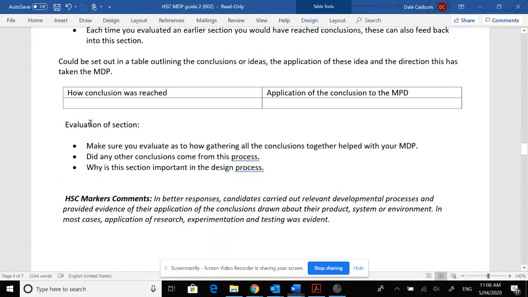Evaluation, I try and put these at the end of quite a lot. I don't know if you've noticed, but this is how to scaffold your evaluation, essentially. The HSC markers said in better responses, candidates carried out relevant developmental processes and provided evidence of their application of conclusions drawn about their product, system, or environment. In most cases, application of research, experimentation, and testing was evident. So you've shown what you actually did. Pretty much that's what we're saying.